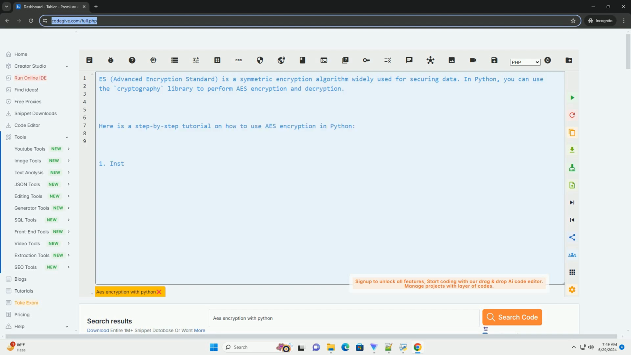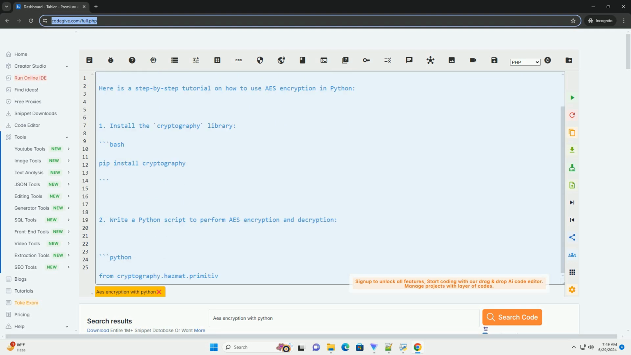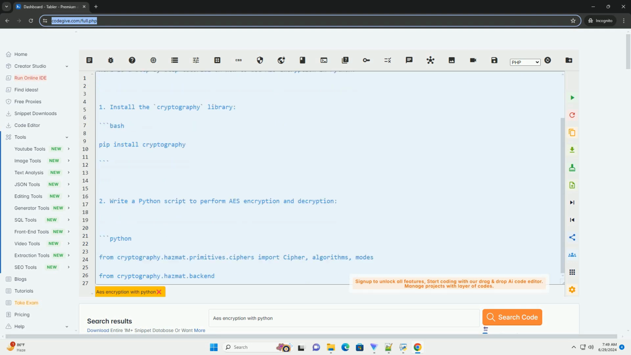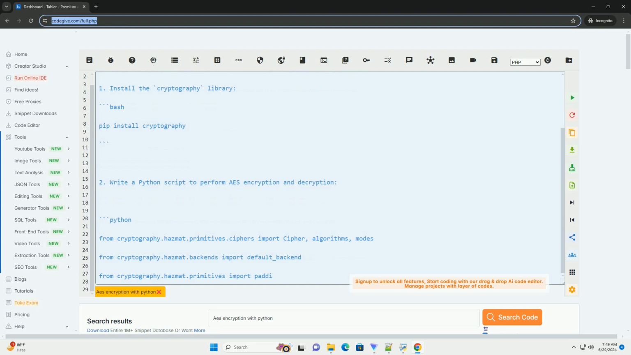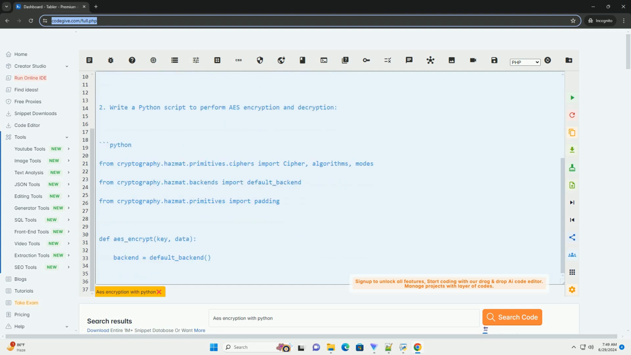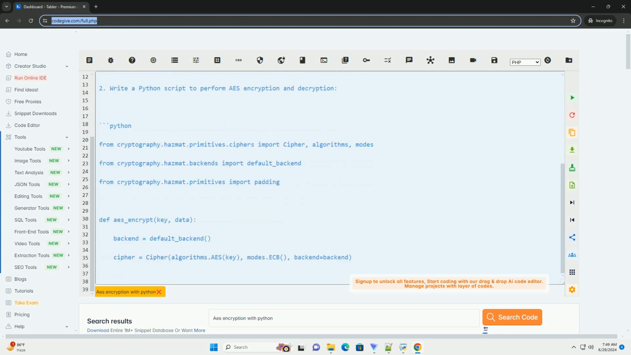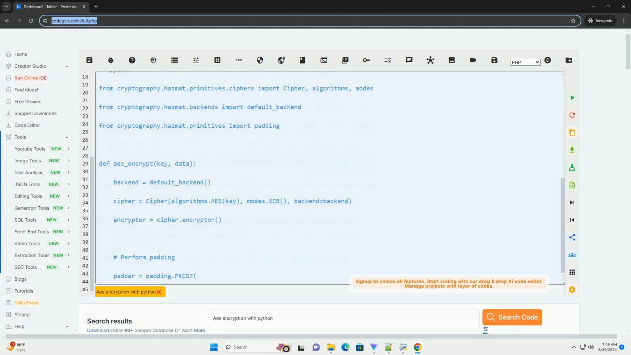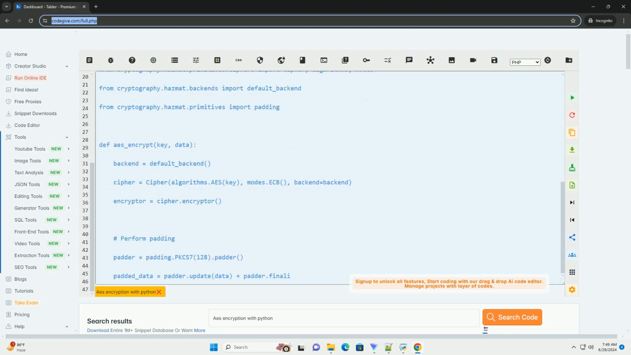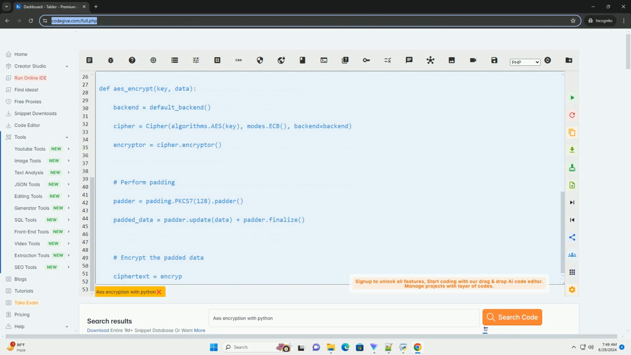AES, Advanced Encryption Standard, is a symmetric encryption algorithm widely used for securing data. In Python, you can use the cryptography library to perform AES encryption and decryption. Here is a step-by-step tutorial on how to use AES encryption in Python.